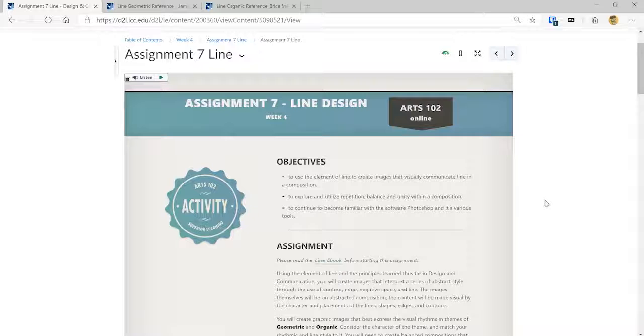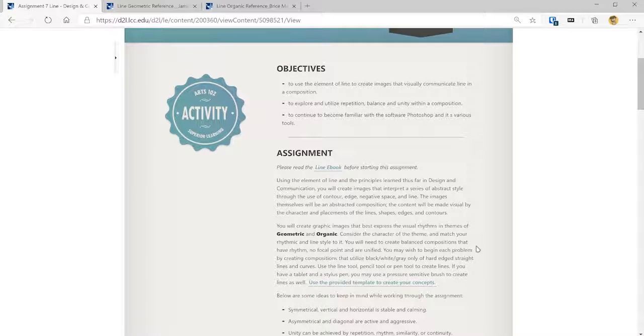Hello, everyone. I'm here to talk to you about the line design assignment. So, hopefully, you've read the line ebook and you've learned a bit about line and how you can look at lines and relationships of lines. And a lot of it comes down to the quality of the line, right? Is it short? Is it skinny? Is it fat? Is it straight? Is it curvy? Is it broken? Right? You have all those different ways of looking at how lines can have different characteristics as well as how they can build up relationships between each other, much like shape can.